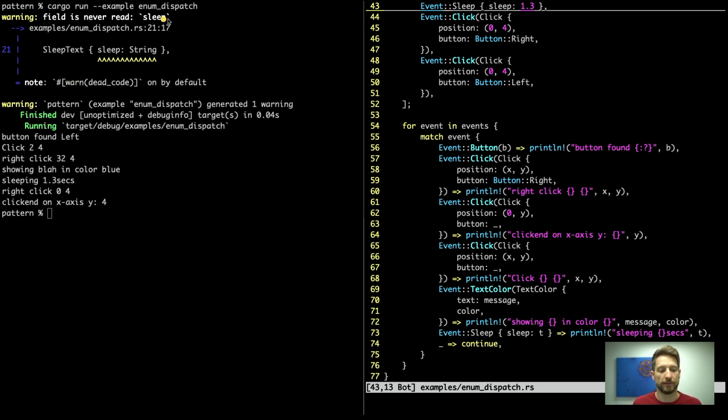One big advantage that I will show you by running the Rust example is the compiler complaining that field is never read: sleep. That is true, because it is a SleepText with the string variant that is never matched in our pattern matching, and therefore we never access this variant's argument, so this is dead code to the compiler. So this warning already gives away that you have forgotten to match against this variant. And that will bring me to another point that I will show you later.